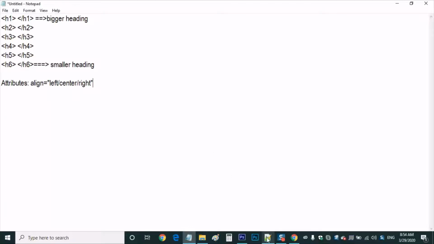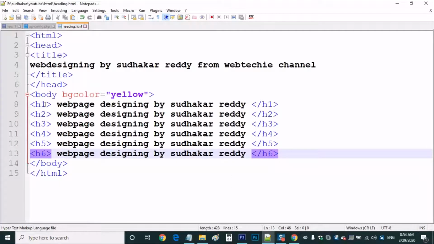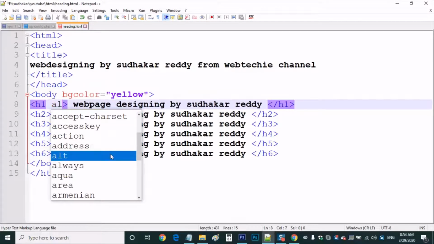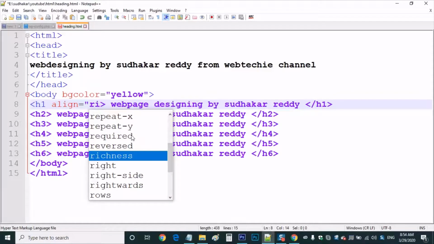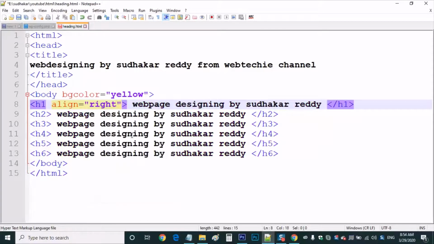So you all know that an attribute has to be placed inside the tag. Say I am applying it for the h1. You can use it for h2 also, you can use it for h3 also. I am giving you one example for h1 here. Align. As I said in the last video, you should have some space here. Align is the attribute name, and what value do you want to give it? I want to give it as right. It should be on the right side.